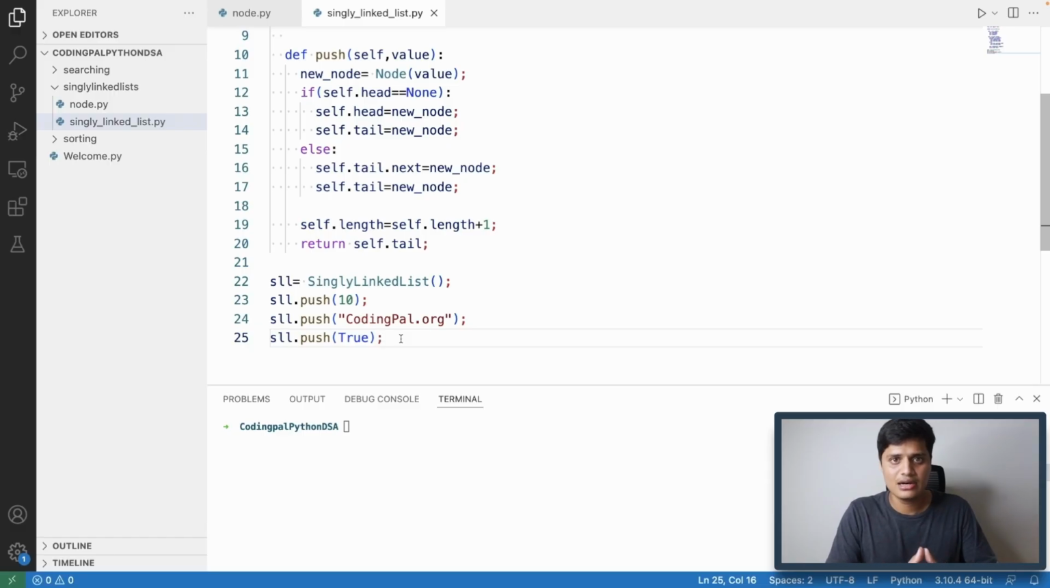It will definitely work because we have successfully handled the two scenarios where the list could be empty and the list could be not empty. Okay, that's all for this video. I'll see you in the traverse function implementation.